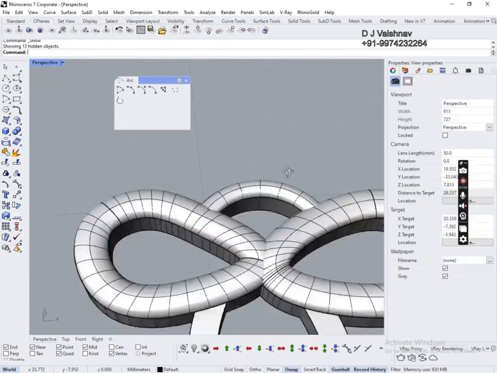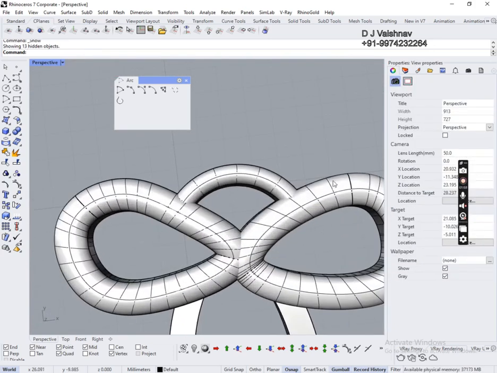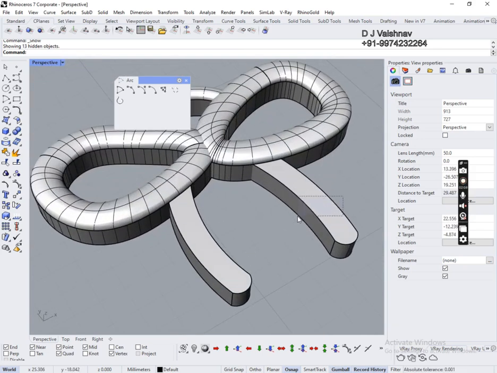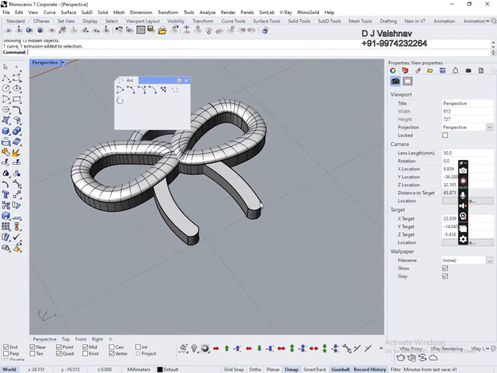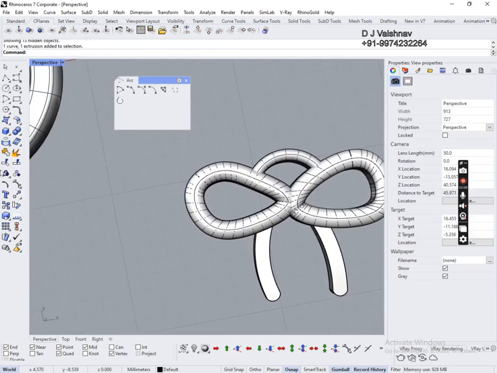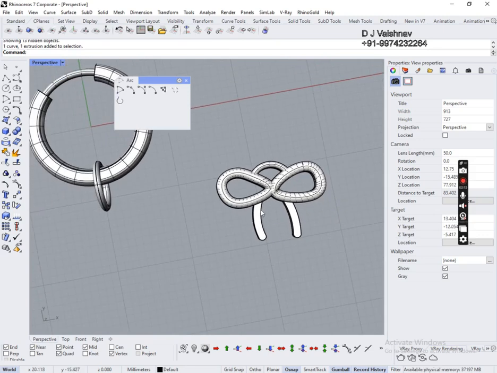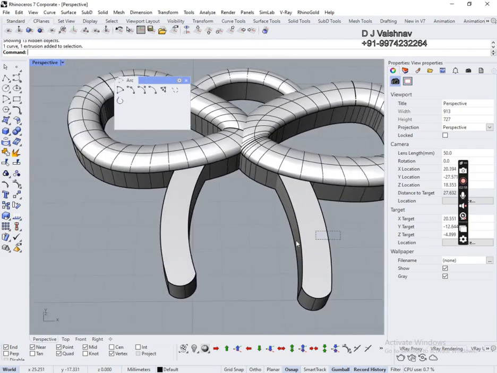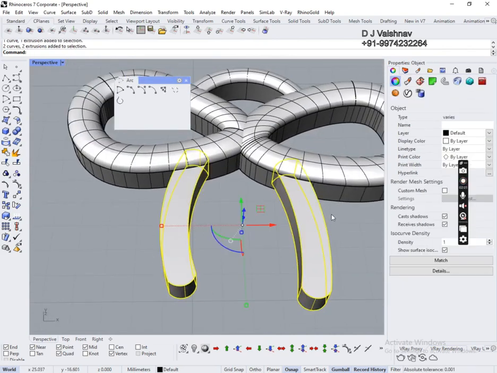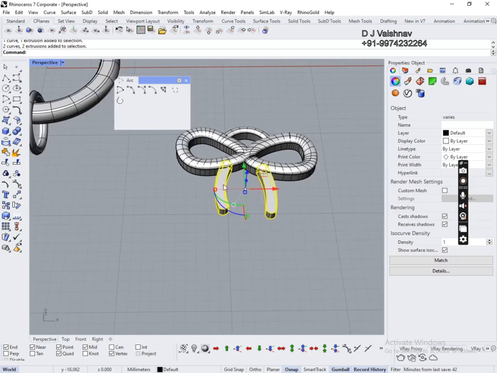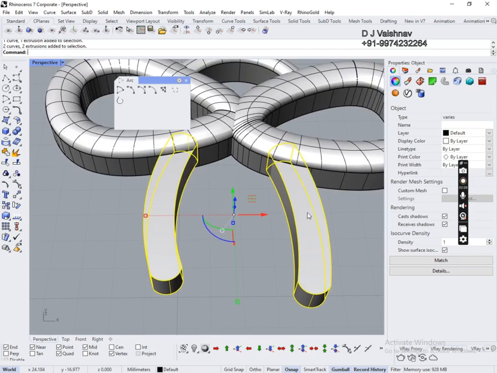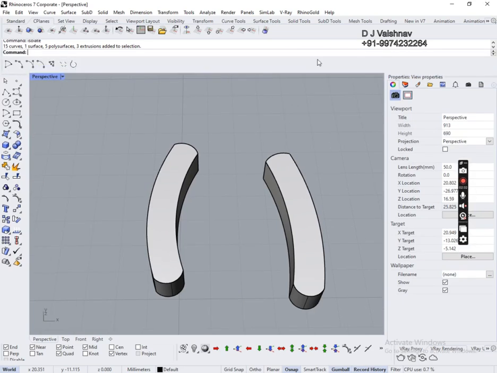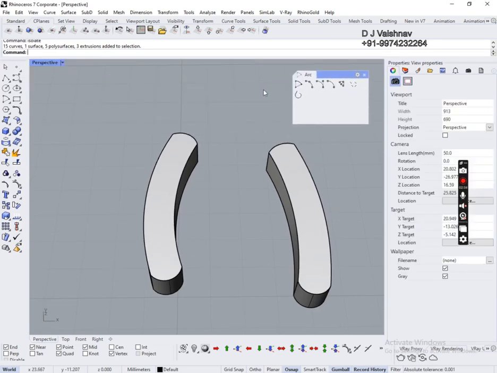Unhide all the objects. So I have used sweep 2 options here. You can use a similar way, sweep 2 option here. Okay, let's make surface here. If you want to hide all the objects and only see this object because you want to work on this, you can use isolate command. Isolate command is not available in older versions, but in Rhino 7 or later you can find it.